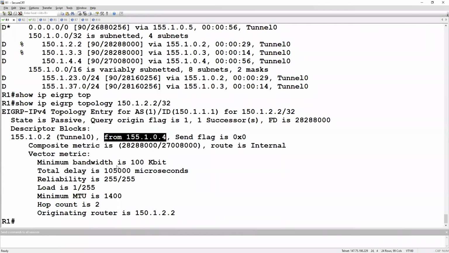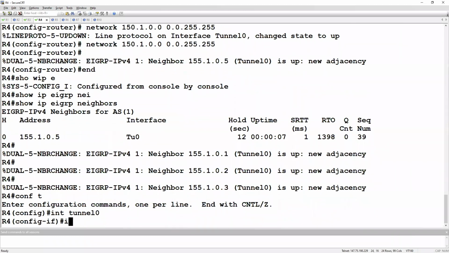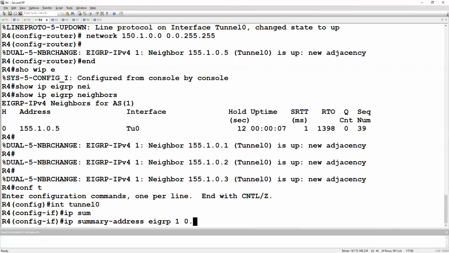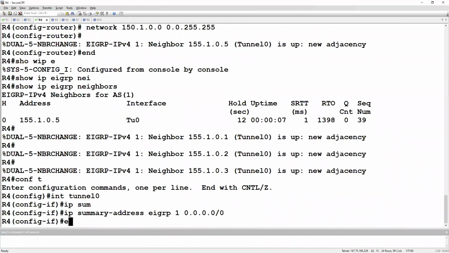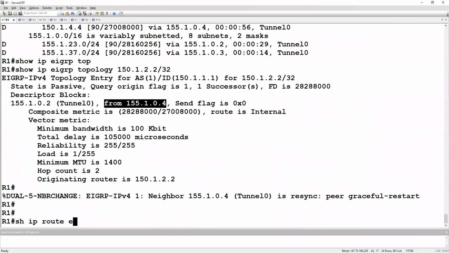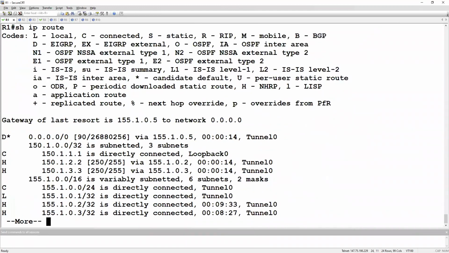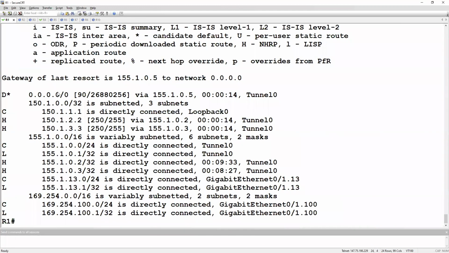Okay, we're still running DMVPN phase 3, so we're doing the direct spoke-to-spoke tunnels regardless of what the routing table says. So let's go over to router 4, and we're going to also do a summary address, IP summary address EIGRP 1 for all zeros. Okay, on router 1, we're going to show IP route EIGRP, and we see the summary address that's coming from the primary hub.